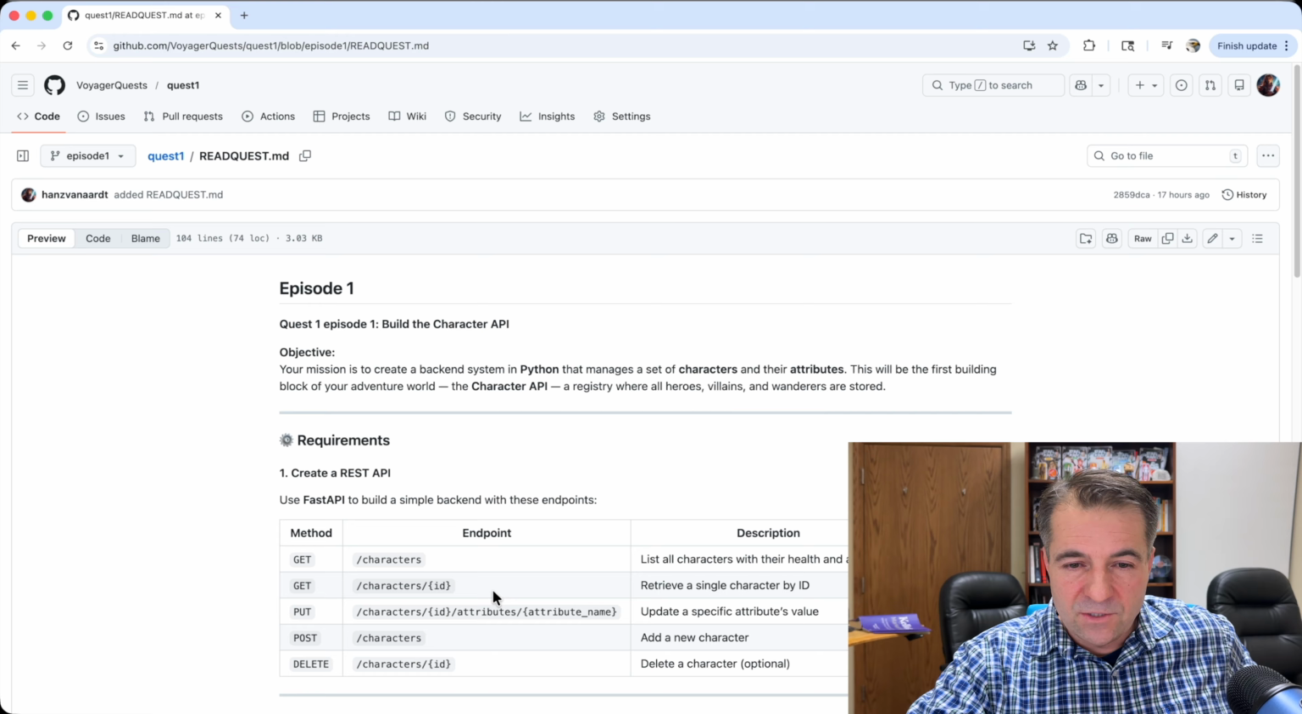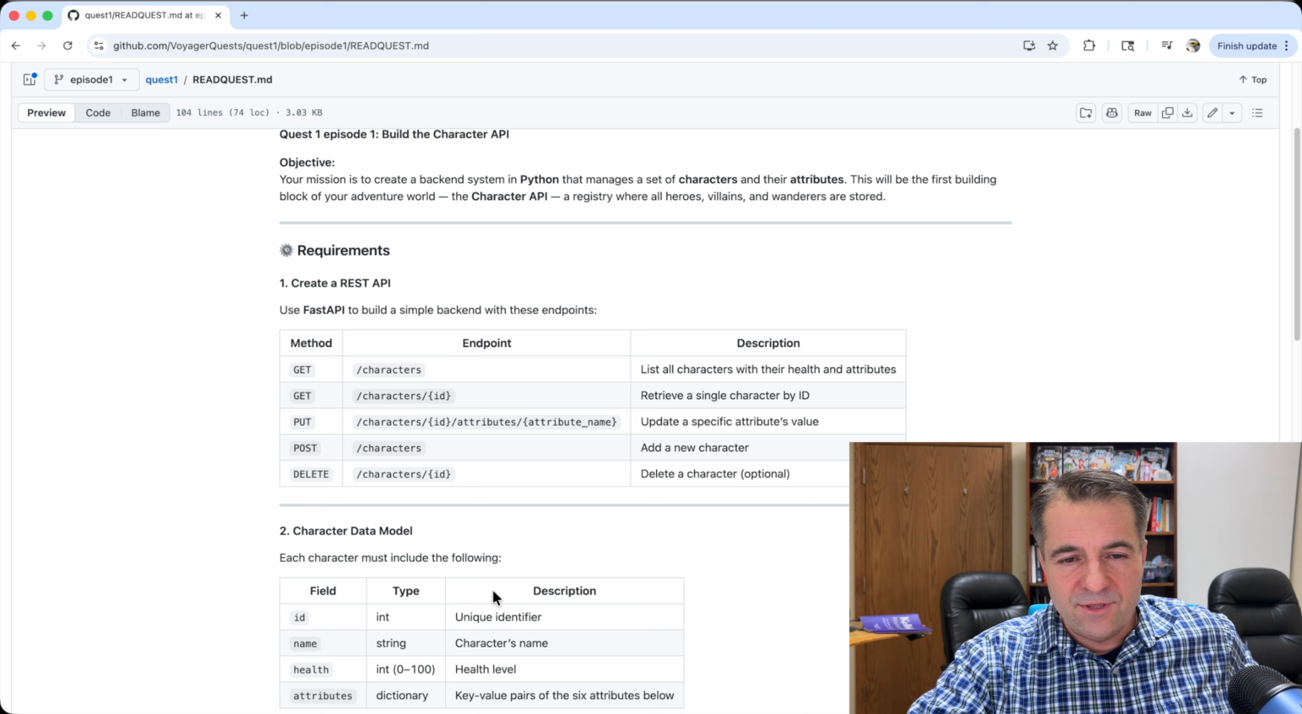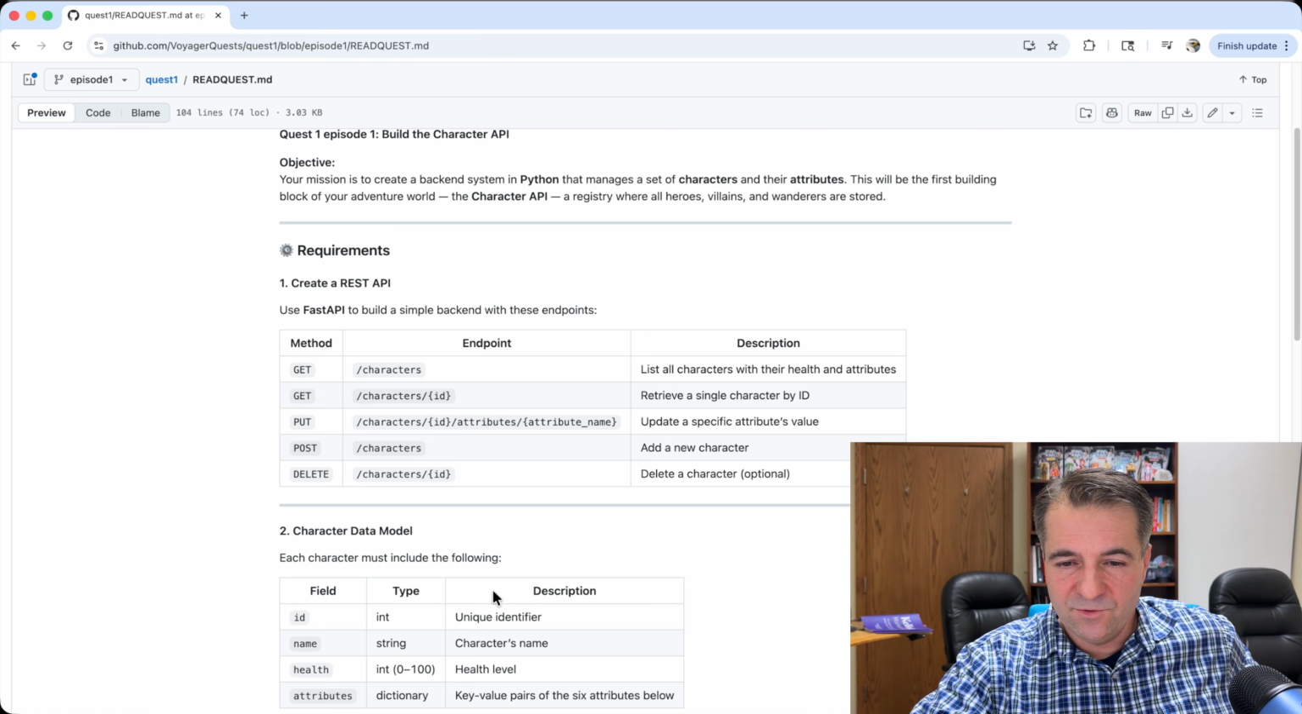Episode 1, build the character API. Your mission is to create a backend system in Python that manages a set of characters and their attributes. This will be the first building block of your adventure world, the character API, a registry where all heroes, villains, and wanderers are stored. So then point number 1, that's the different endpoints that we need to support. Look at the descriptions over there: list all characters, retrieve a single character by ID, update a specific attribute's value, add a new character, delete a character.